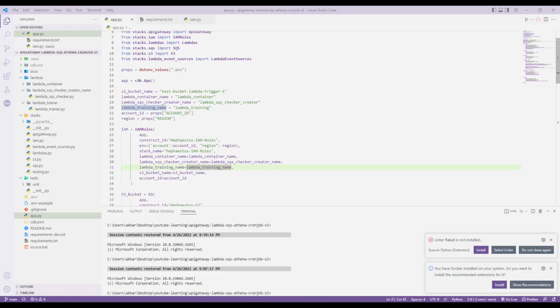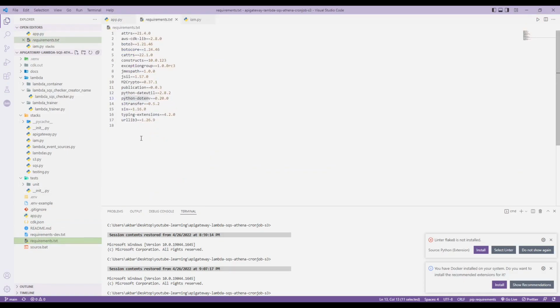Before we discuss the actual code, I think it's important to look at the dependencies that I will be using for this project. That can be found in the requirements.txt file, and I think the most important one is the AWS CDK lib, which is at version 2. I'm also using Boto 3 along with python.env.